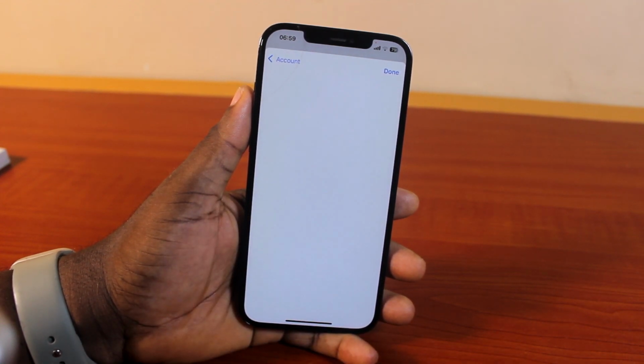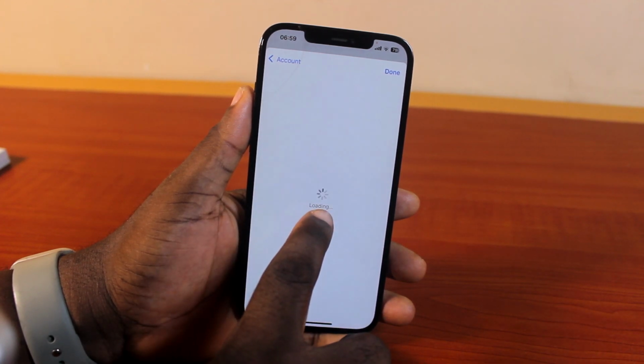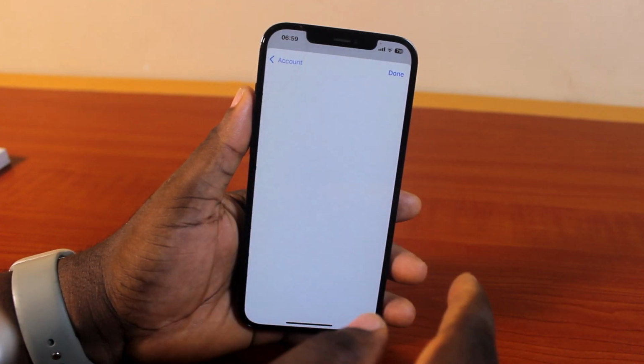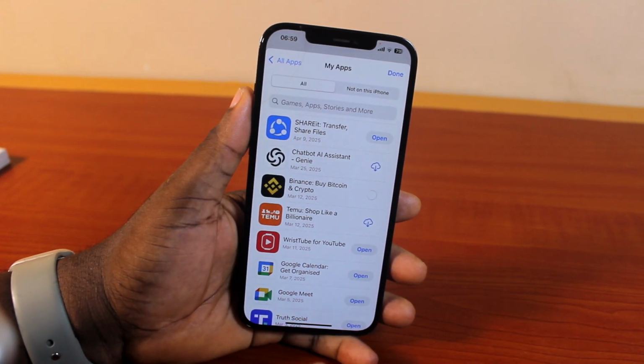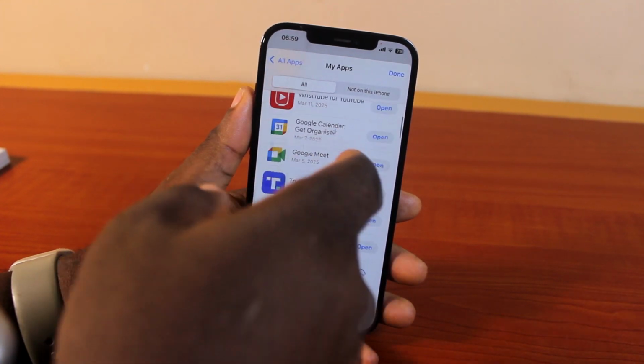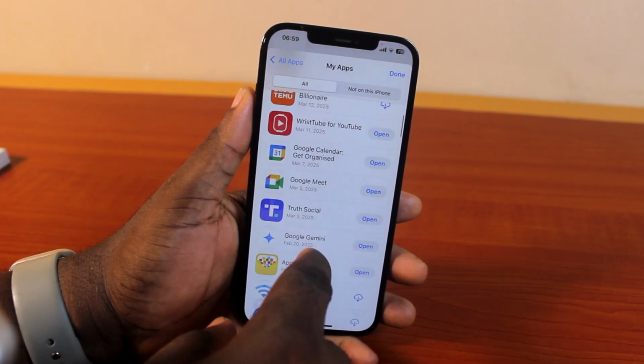Once you've selected Purchase History, hang on a couple of seconds for the purchase history to load. Now go ahead and click on Apps, then hang on, select All Apps. Once you've selected All Apps, you should see all the applications you have installed on your iPhone.